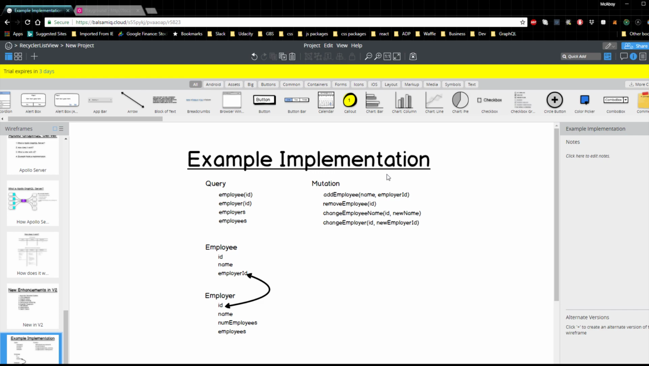Okay, so the example implementation I'm going to go through is a really simple server where you have employees and employers. Each employer will have one or more employees, and each employee will have an employer. There's a lot of different things that we can do with this. We can query an individual employee. We'll be able to query an individual employer and look at data under each one of these.